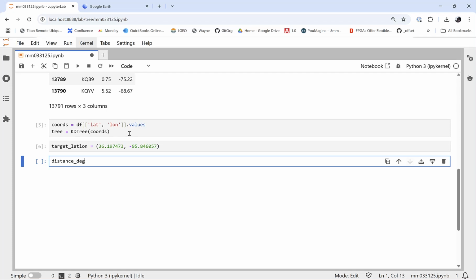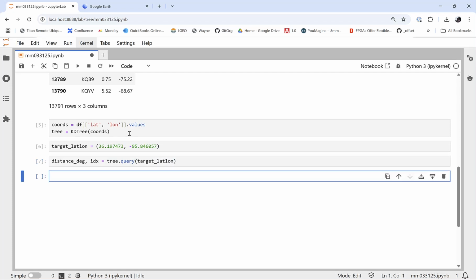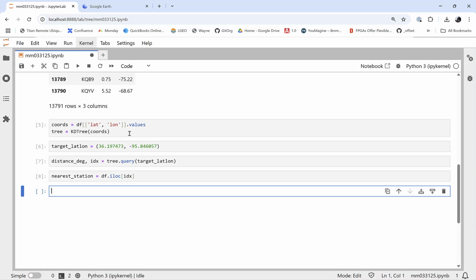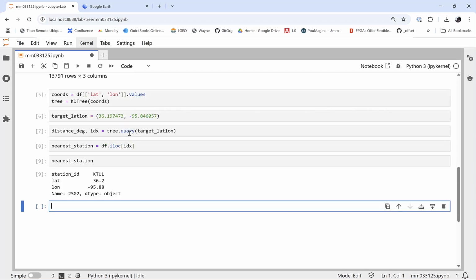Okay, so I'm going to get the distance in degrees, which is the distance on our KDTree, and the index of the closest station to our target by using tree.query on our target lat lon. That means the nearest station to me is going to be using iloc, our index location, on our data frame. That's going to show me what the station row is. So if I look at the result there, I get this one row of our data frame telling us that KTUL is the nearest, and there's its lat and lon.